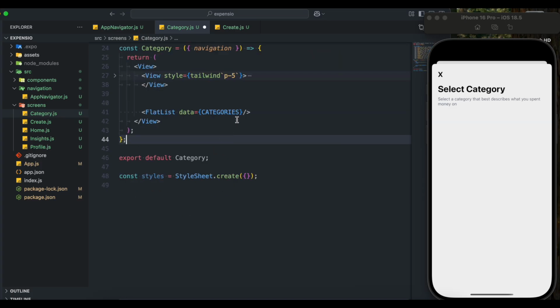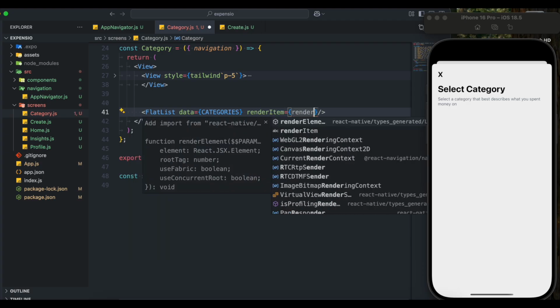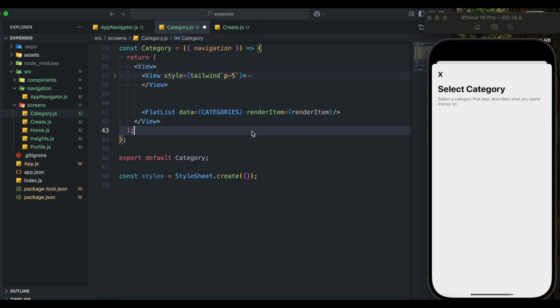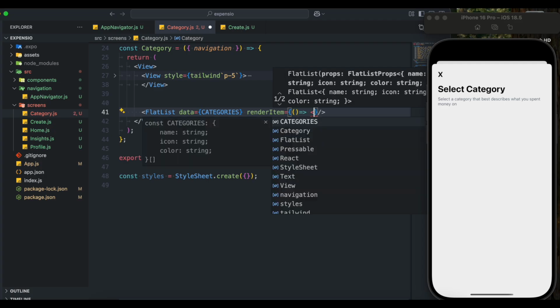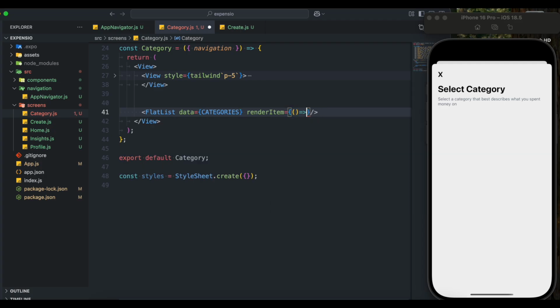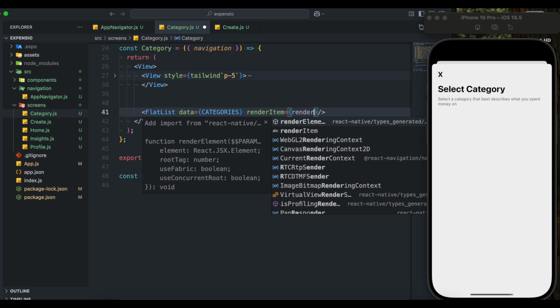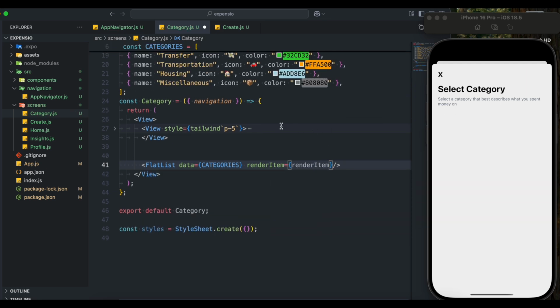Okay, and it takes a render item function which we are going to create outside. Guys, this is a best practice: never use inline functions, do not start writing your views right here, because this is not a great practice for performance. Always create a render item function outside and then return the JSX. So render item, and the key extractor would be item.id.